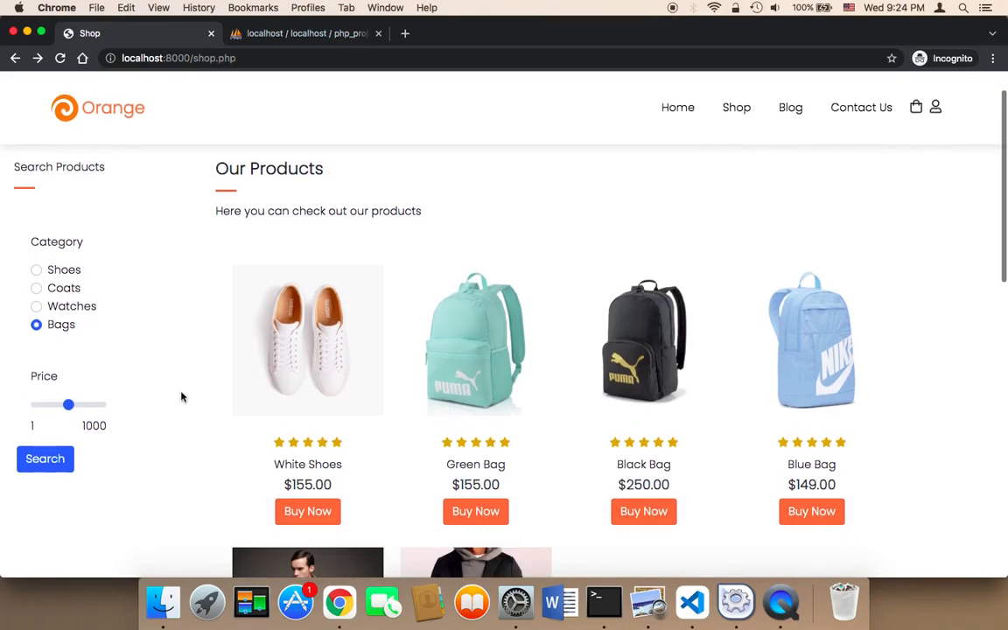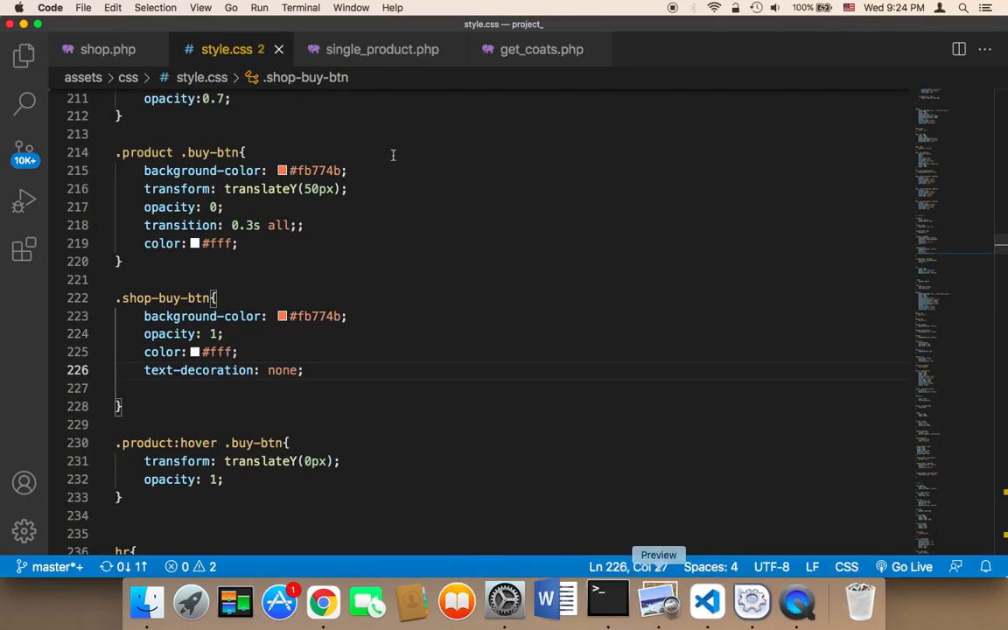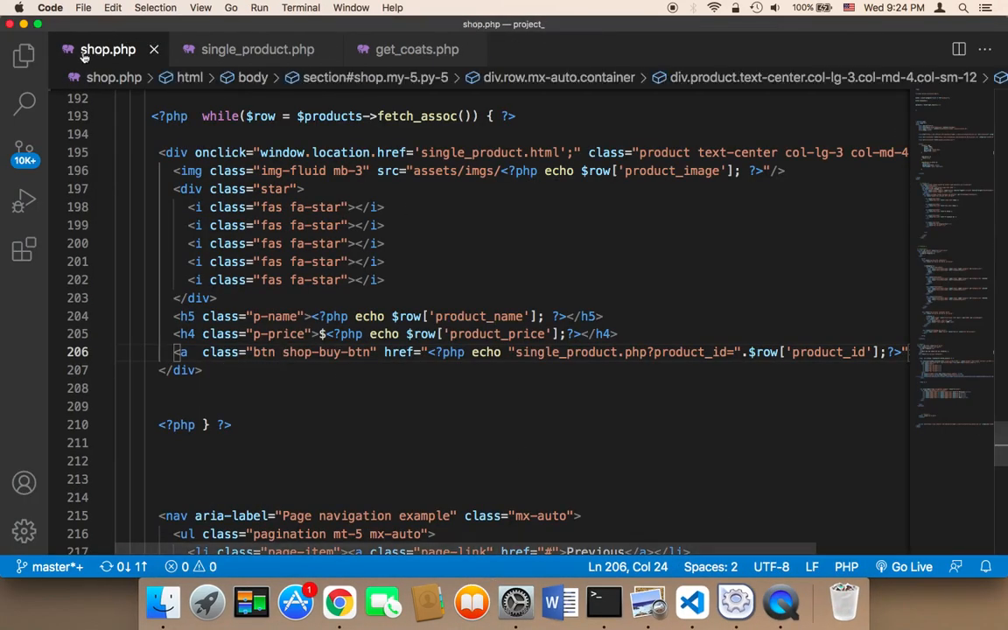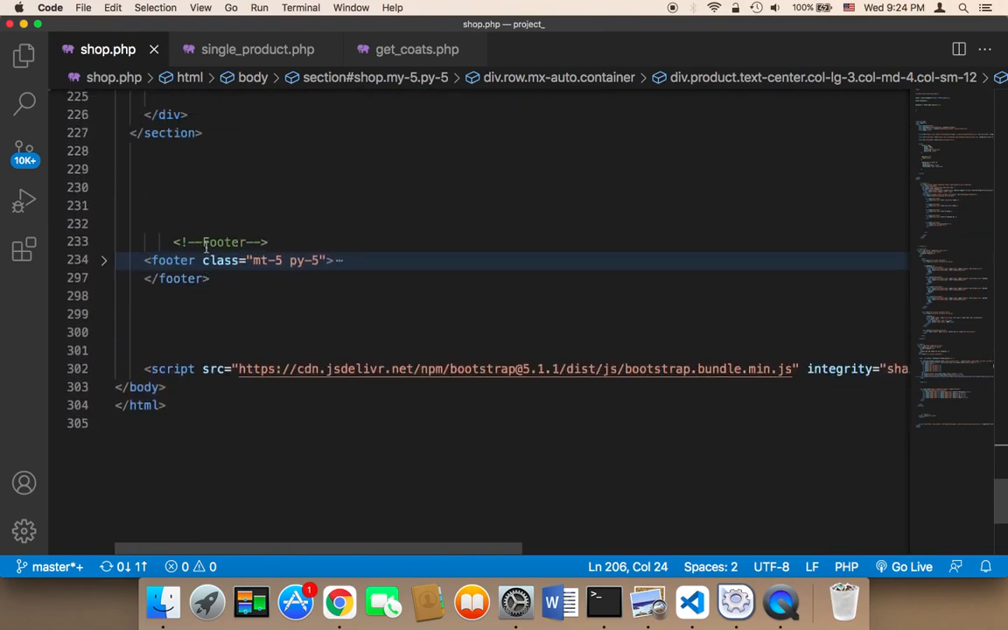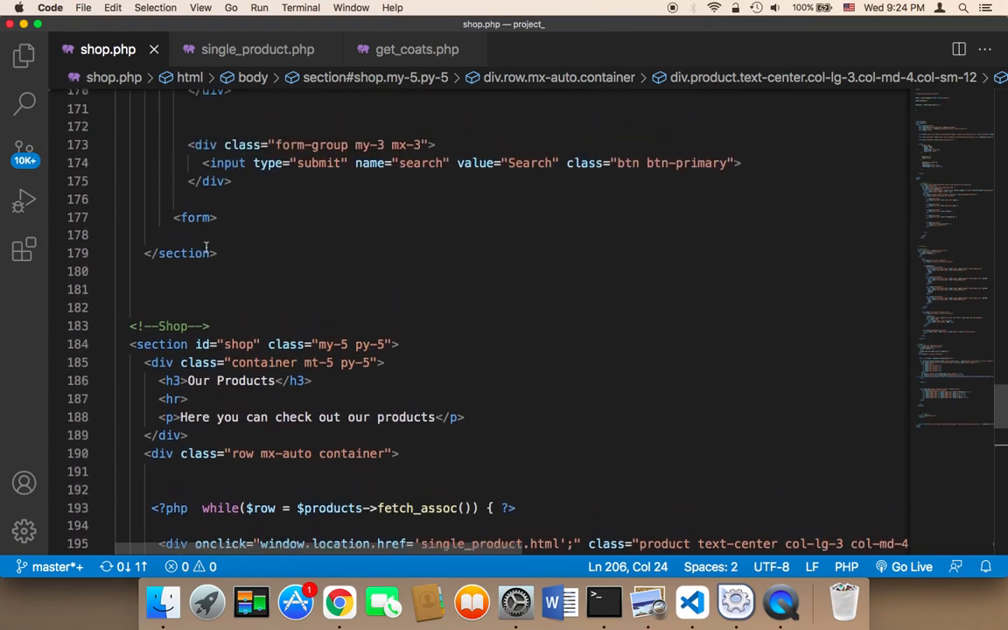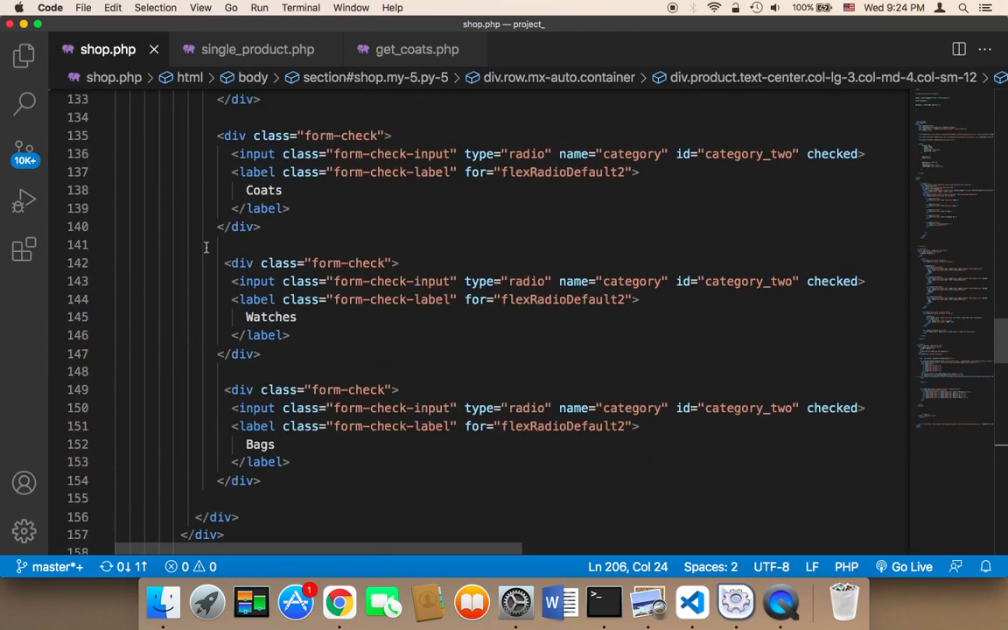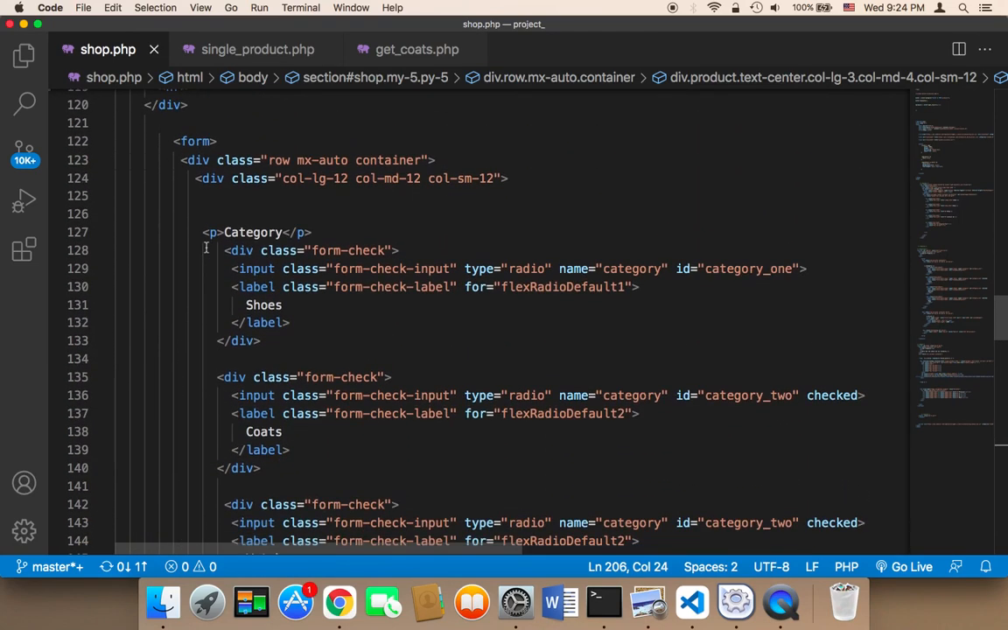Welcome back. Now what we need to do is work on this search form in order to activate it and return products that fit the criteria of this form. To do this, first of all, I'm going to open up shop.php, and then we have the form. Remember, this is the form.